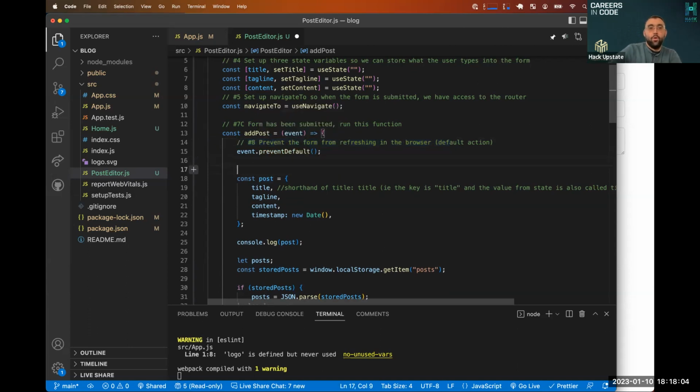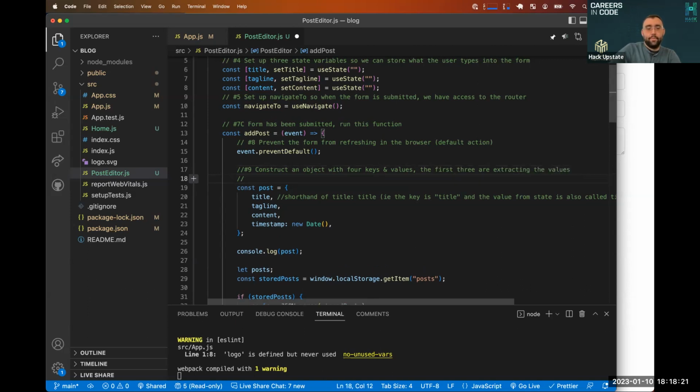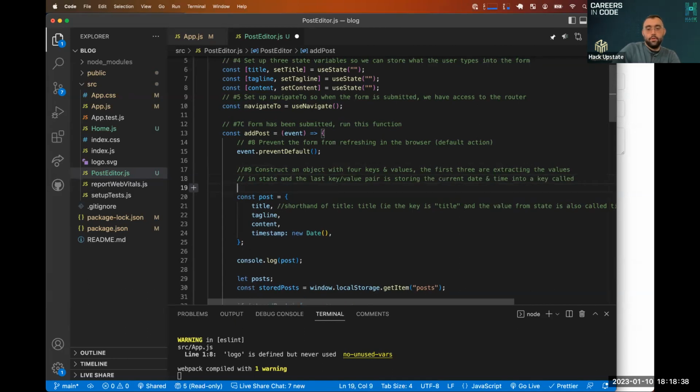From here, we, number 9, construct an object with 4 keys and values. The first 3 are extracting the values in state, and the last key value pair is storing the current date and time into a key called timestamp. Okay, let's dive into that.